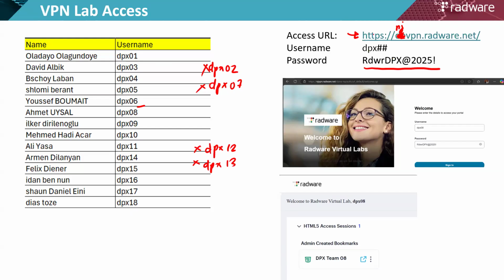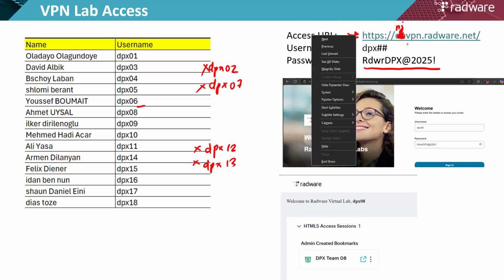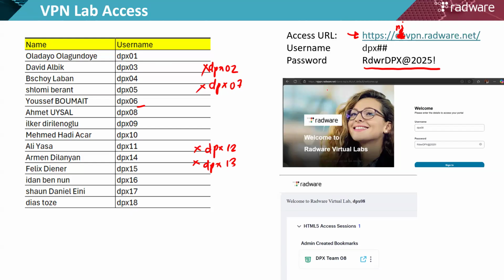So how to access it? Go to this particular URL. You will be directed to this page. Enter your relative username. In this case, for Yusuf, it is DPX06, so you will enter DPX06. The password would be this. Then just click on sign in.